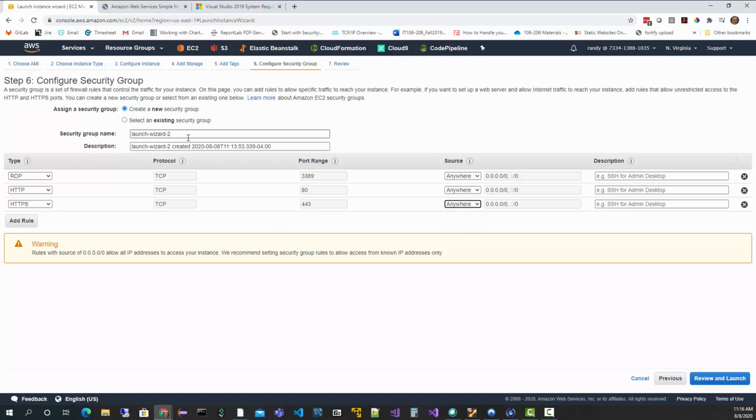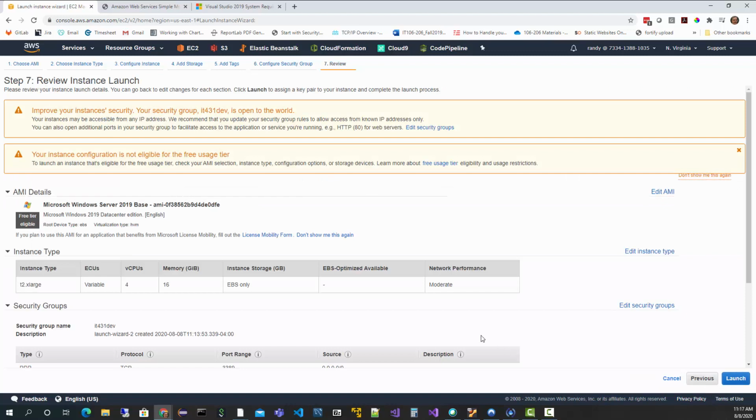Now we're going to create a new security group, and we'll just call this IT431 dev. All right, so these are rules. Basically, these are all of the different services that we'll be able to use against the EC2 instance that we're just getting ready to provision. All right, so we'll click Review and Launch.